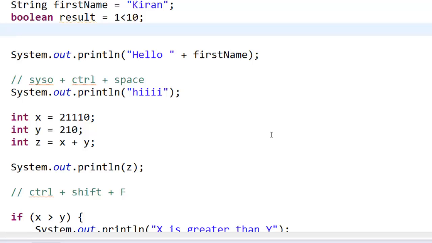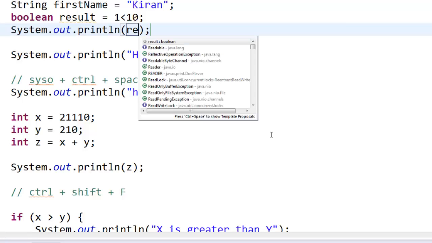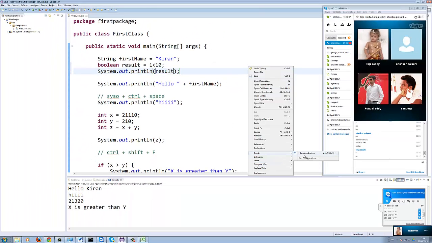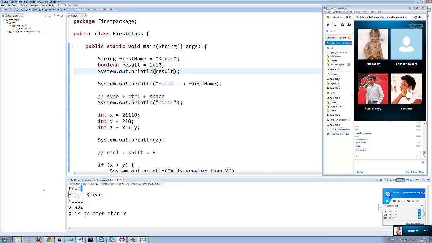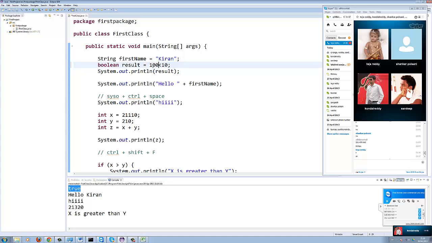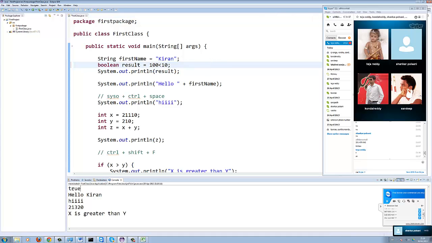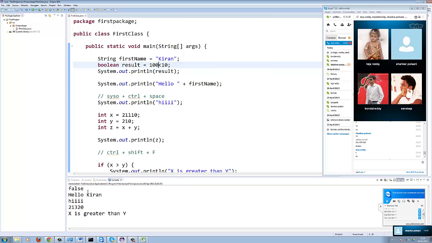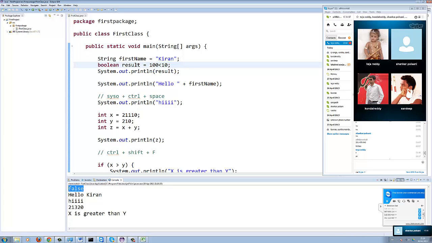How do we know that? I'll say System.out.println and print this result. Okay, when I run this, it said true. If I say 100 less than 10, it's not true, isn't it? Now it should print false. Run as Java application. Now it says false. So only true or false can be stored in Boolean.